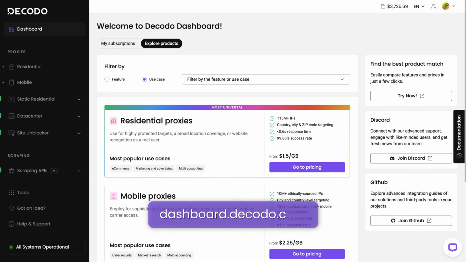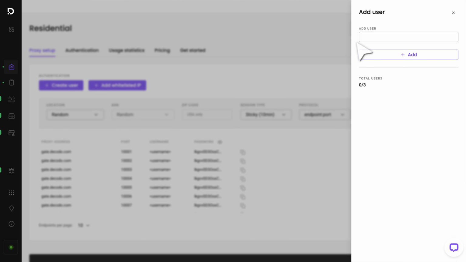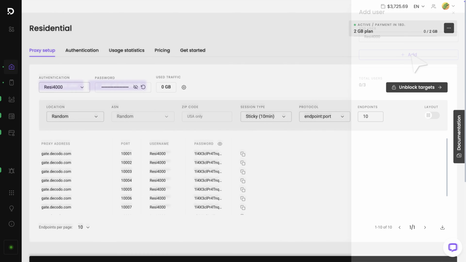Head to the Decodo dashboard and in the left side menu, choose Residential. If you don't have any users, select Create User, enter your desired username and hit Add. The password will be generated for you.